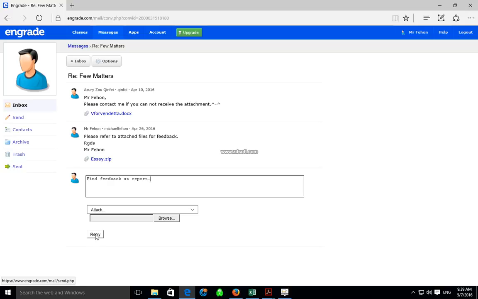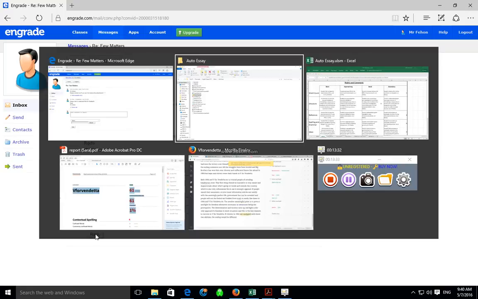Okay, so overall that's the auto essay system. Depending on how familiar with it, obviously the time taken changes. I'll now go back and talk you through the actual spreadsheet, how it works.